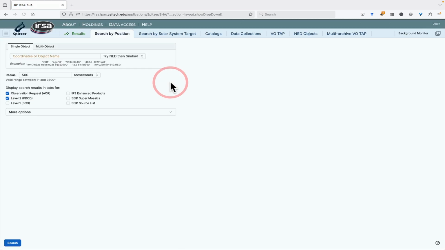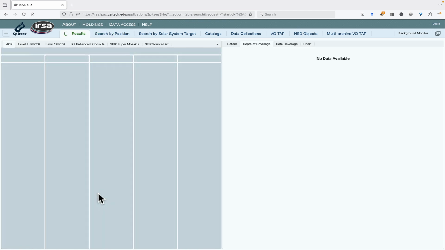First, let's go to the Spitzer Heritage Archive, and I can put in M101. NED resolves it, and I can tell it to give me everything: Level AORs, Level 2, Level 1, IRS Enhanced, SEIP Super Mosaics, and SEIP Source List. Remember that AORs are the fundamental unit of Spitzer observing, so this tab is the most compact way of tracking Spitzer observations, and post-BCD mosaics are the highest level pipeline products, and then these three products combine AORs at a high level. So if we search that, then it's going to come back with many results.